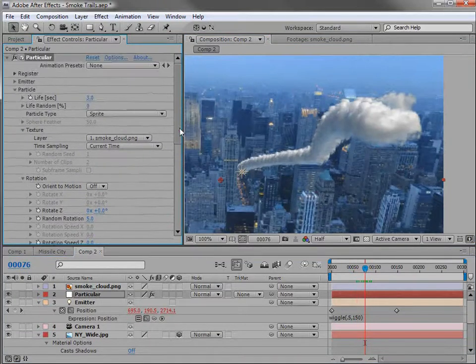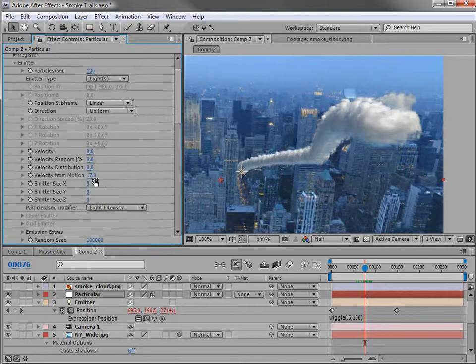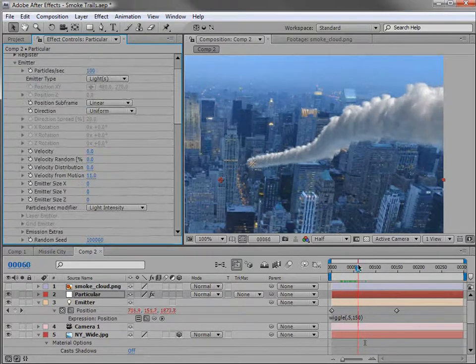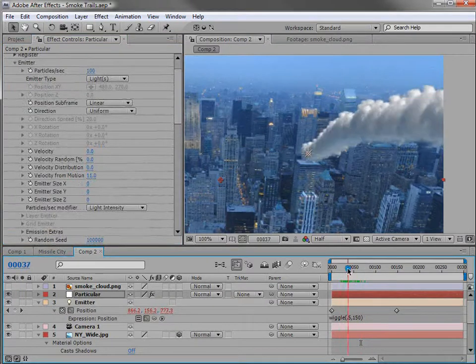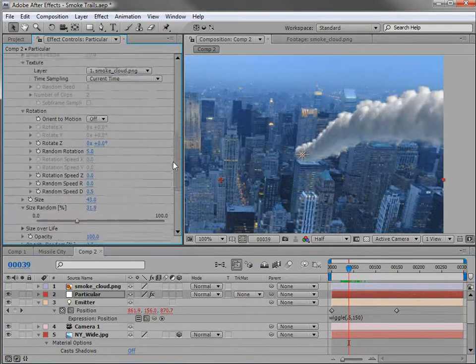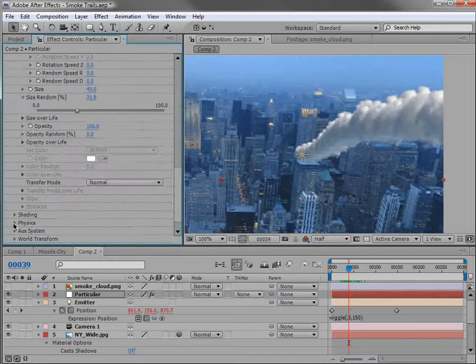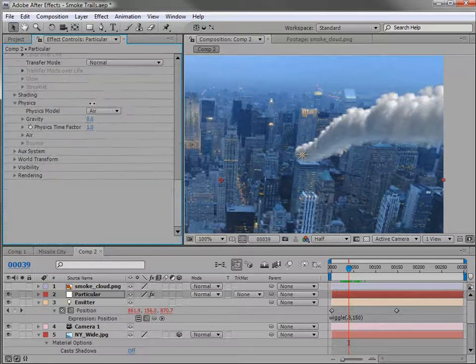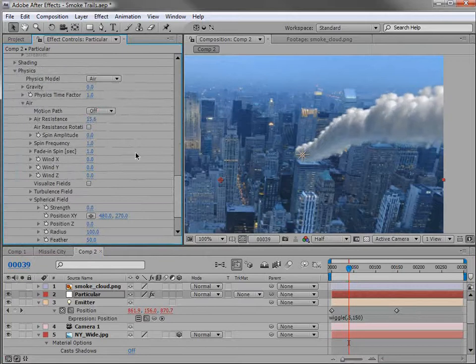I think our velocity from motion is a little high. So we'll just turn that down a little bit. Now, there's another cool setting. And if we come down here, it's called Physics Air Resistance. So if we turn that up a little bit, what's going to happen is the effects are going to be slowed. So right here you can see that the particles emit and everything is static.